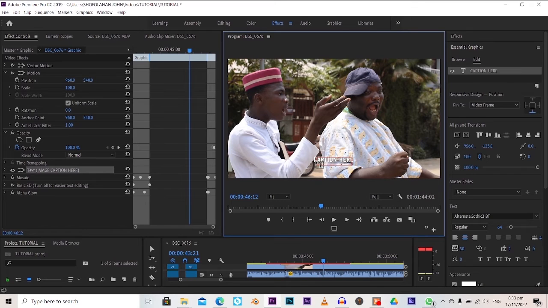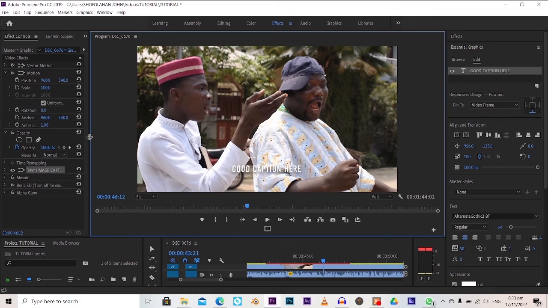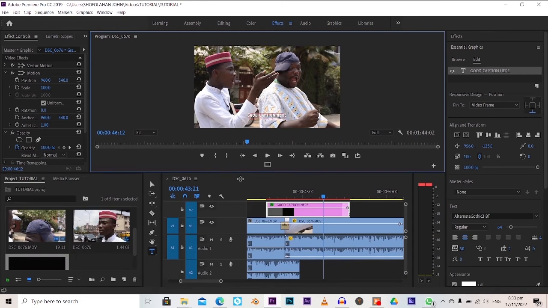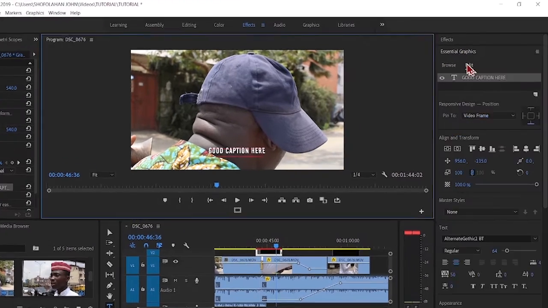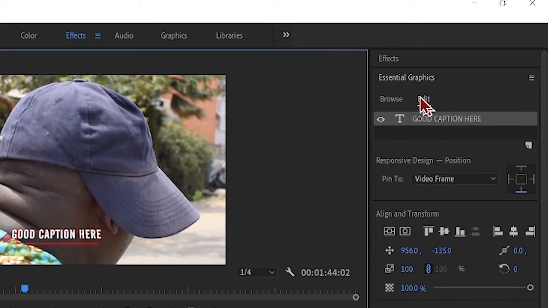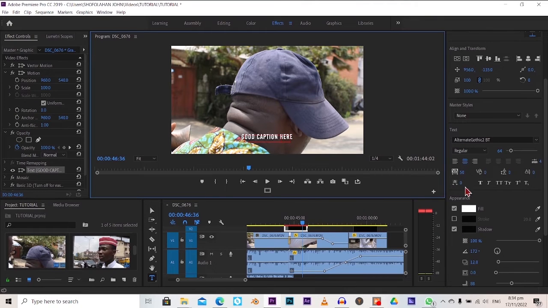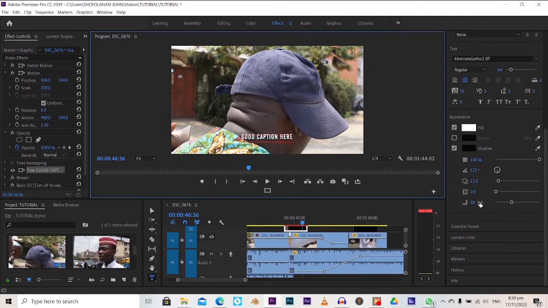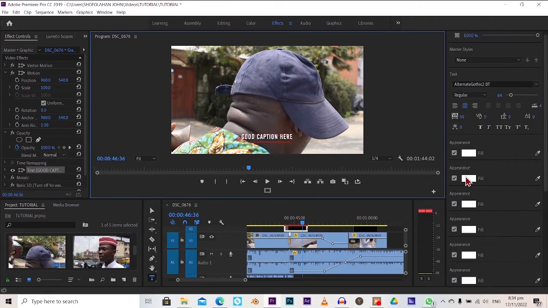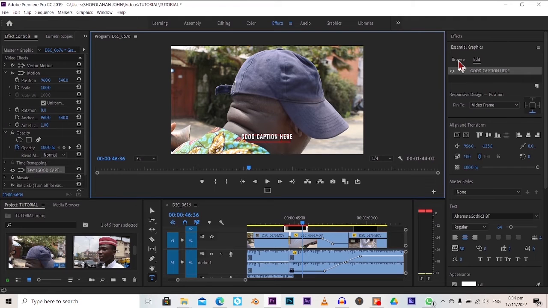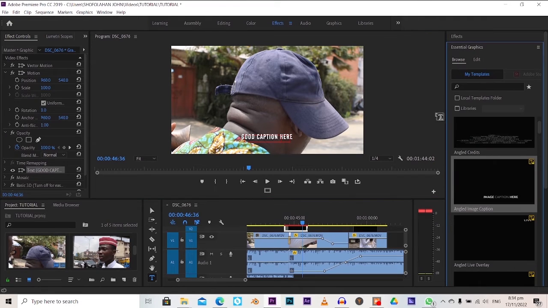Adding your own words to it. So I wrote good caption. Then you can play your clip. You can see it's already animated. You can edit your graphics under the editing panel in your graphics here. You can see the text size, the alignment, whether you want it centralized, the boldness, the color, the shadow, and so on and so forth. You can simply edit it under this graphics panel here. Once you are done, you save your work and you move on.